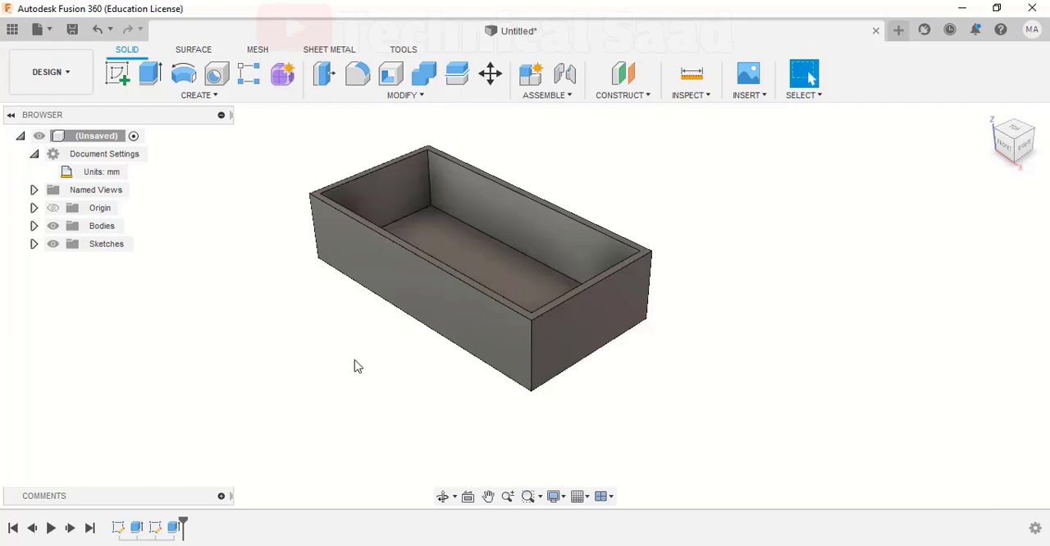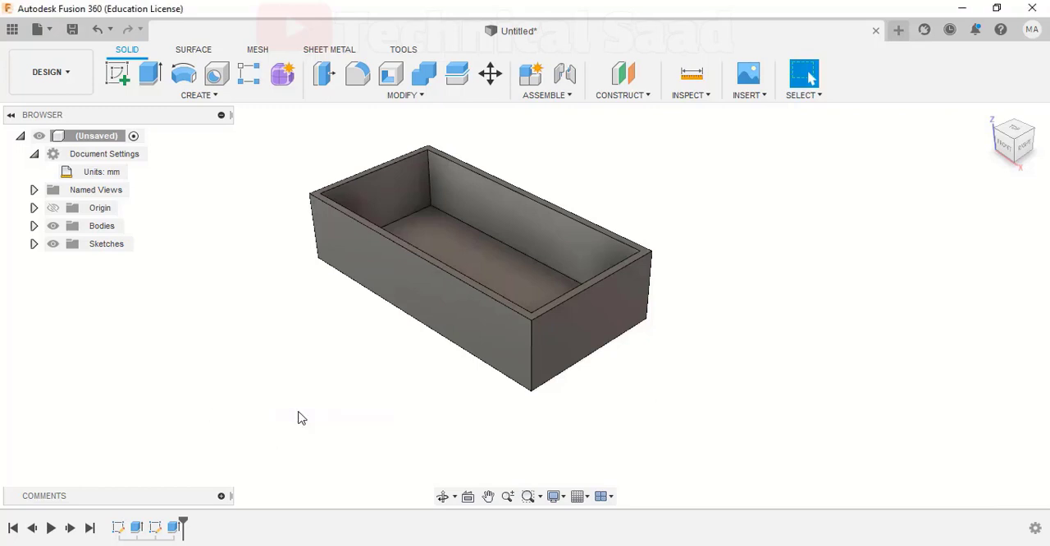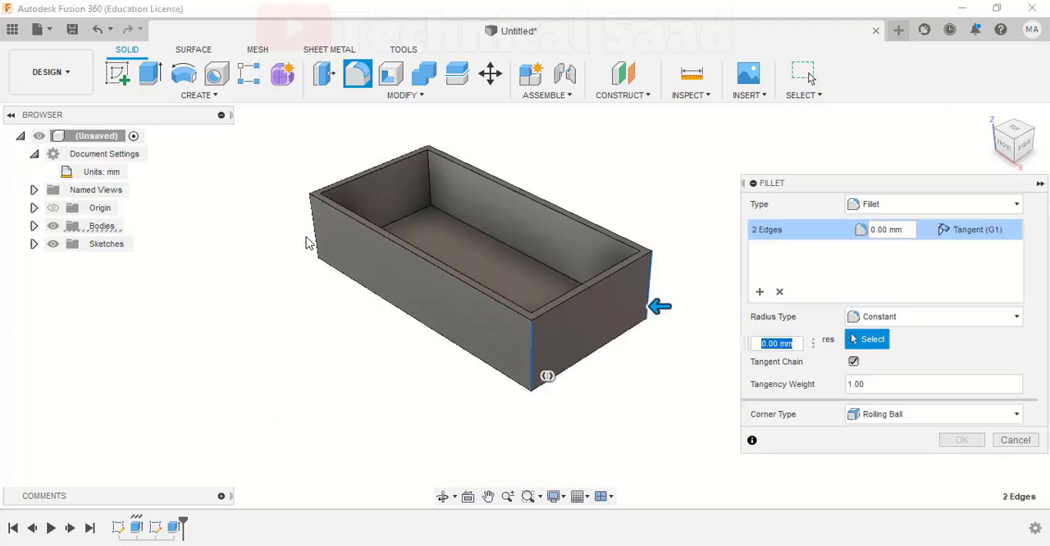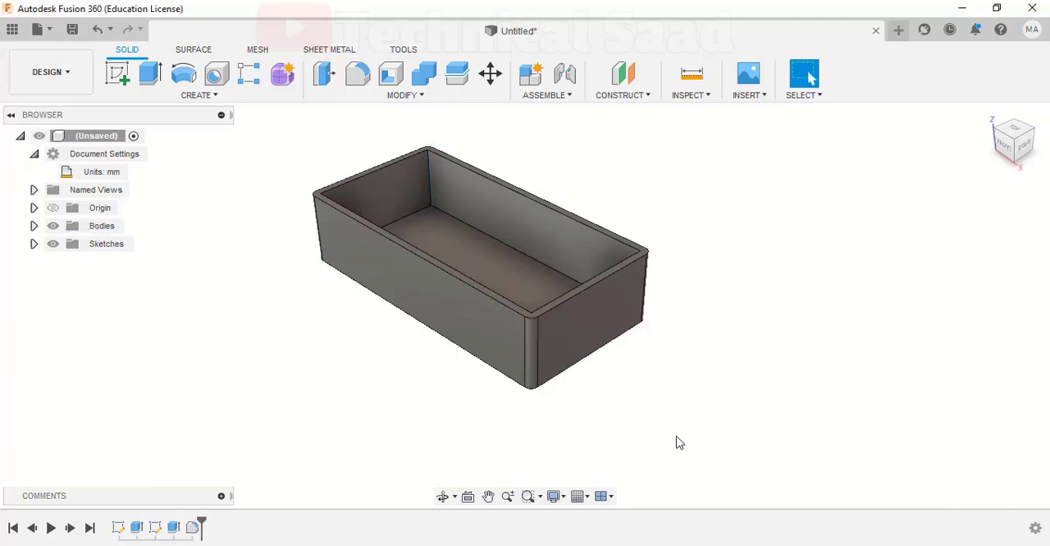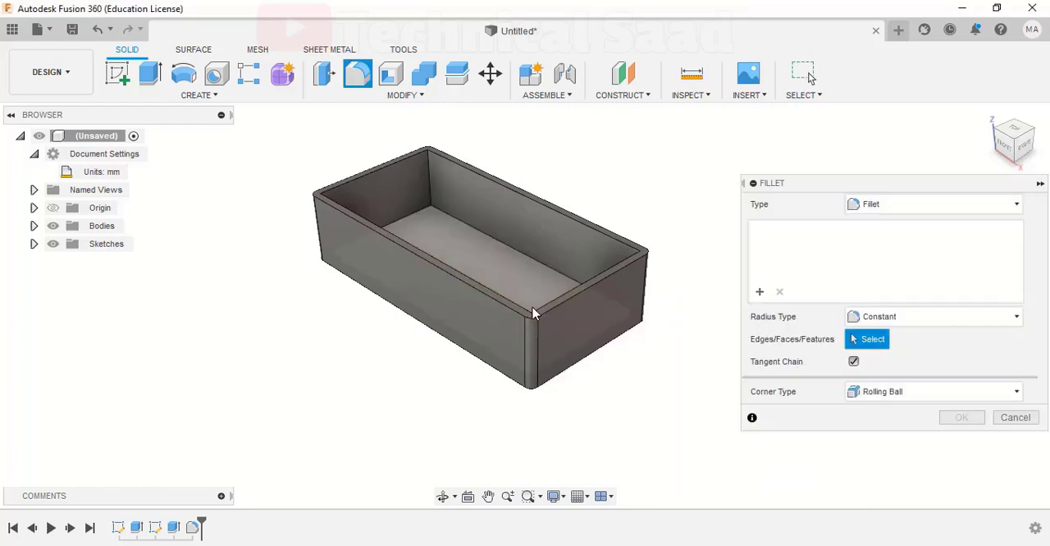For quickly finding a command, type S and there will be a search engine, and then type the command in it. For curving and smoothing of the edges, we will use the fillet command. Now select the outer edges of the solid and put the value according to how much you want to curve or smooth the edges. Now again select the fillet option and this time select the inner edges to curve them.